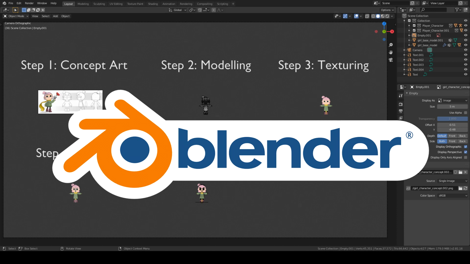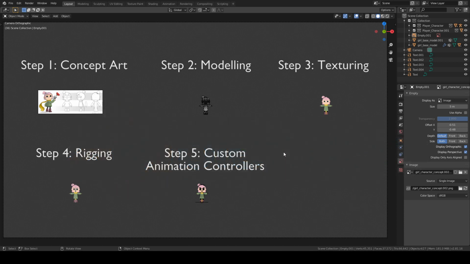Now, Blender, which you see, is the 3D software that we use here at Homebrew. It is very great because it's a free open source program, so it's very good for creating 3D assets and animation for small studios like us that are on a very small budget.